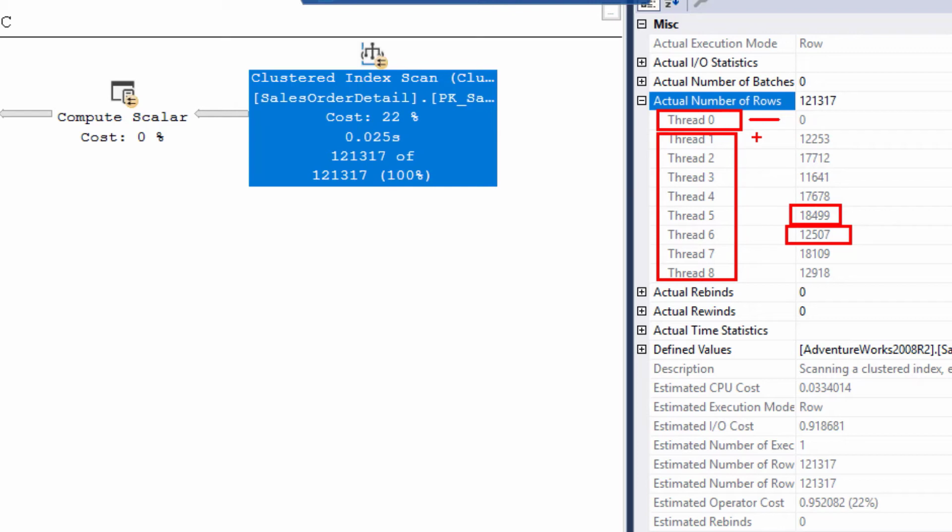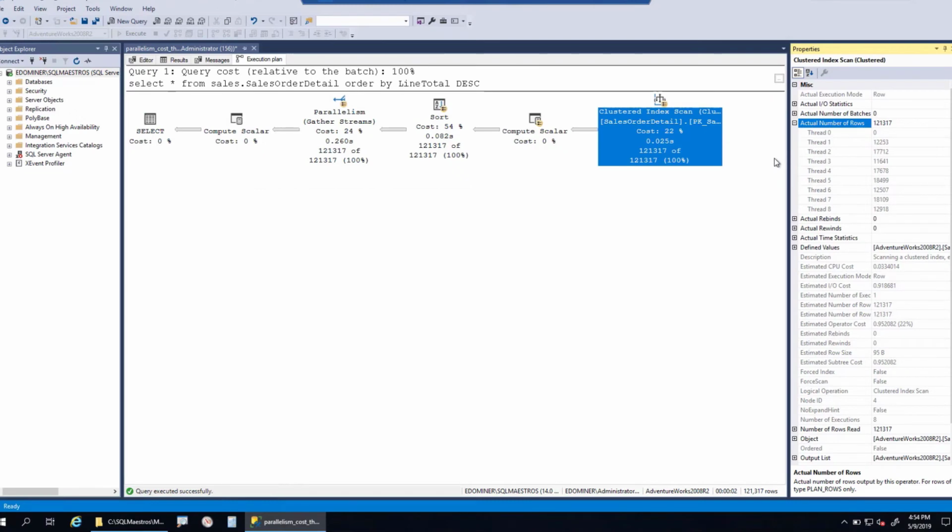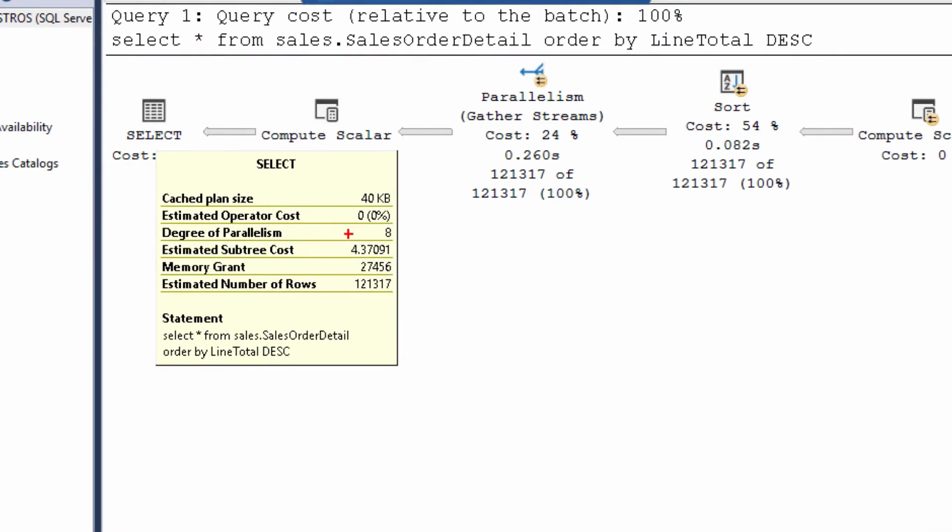So you can see CX packet genuinely is not really a problem in SQL Server. It just simply means that there is parallelism happening. And what's the cost of this query? If you take the cursor over the select operator, you can see the cost of the query is about 4.3 units. Now remember, this is the cost of the query when the query is running in parallel.